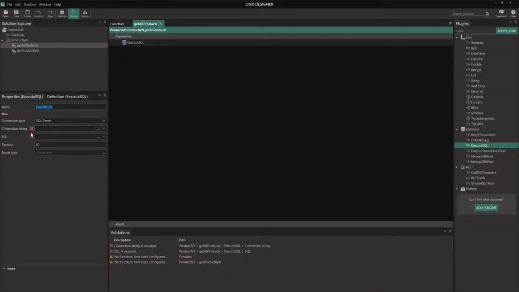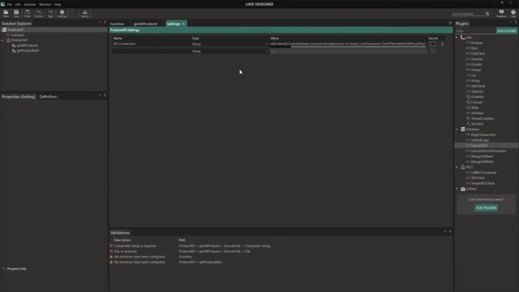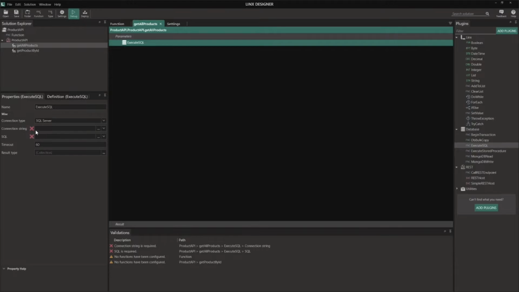For the connection string, this is something that we're going to use throughout our solution, so it would be best to make a setting for this. Think of a setting as a global variable that you can reuse throughout your solution. Create a setting, click on the settings icon, then give your setting a name, and then add in your connection string. Now that the setting has been created, we can simply select it from the drop-down menu.